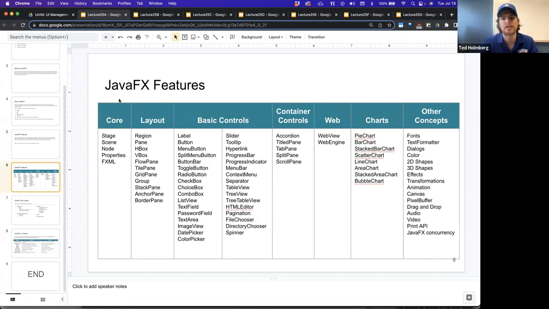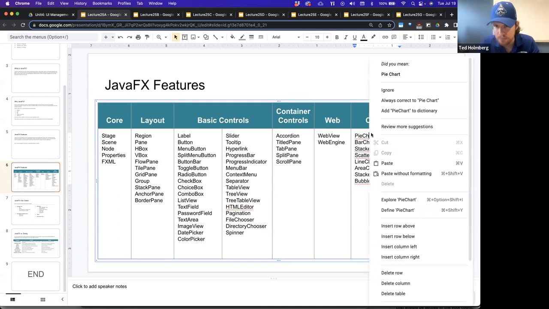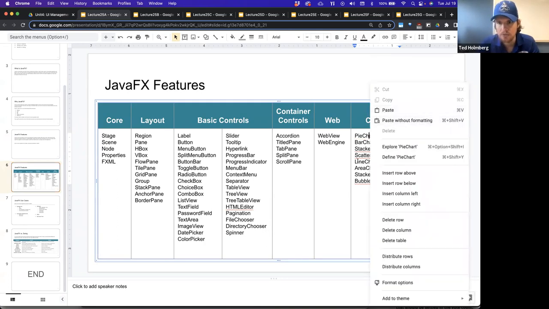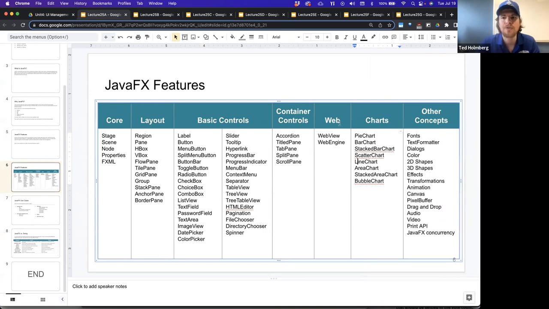If we were to separate all of the features into 7 different categories, we could see the core set of features of JavaFX would be being able to set up a stage and a scene and a node and the properties in FXML. So these are all the critical components every JavaFX application would require. We'll take a look at each as we go through these lectures. We'll examine each one of these in isolation so we get a strong understanding of what all these classes are bringing to the table to build out a graphical user interface.